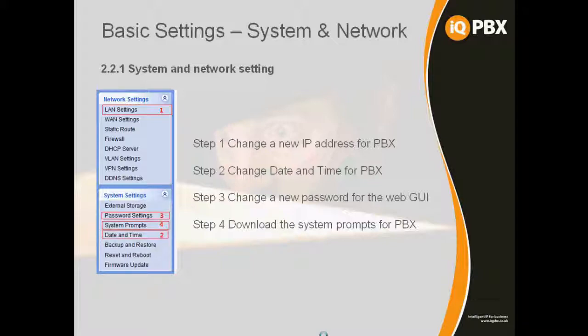The second thing we do is set the time and date. It's important to set the time and date. And the third thing is password settings. We need to change passwords for system access, for extensions, and for voicemail. We must make the system secure.